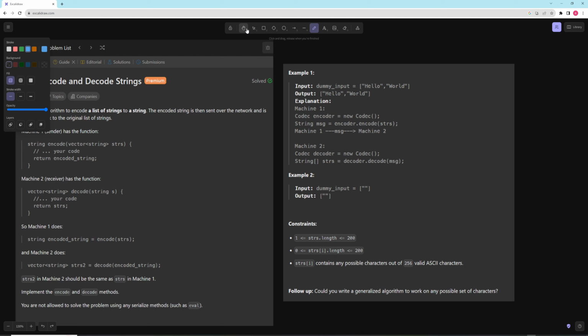In this video we're going to be continuing on with the TypeScript line 75 and we're going to be doing encode and decode strings. So in this problem you want to design an algorithm to encode a list of strings to a string, and then you want to be able to decode that string back into a list. They have an example here where you have the input hello world, and then it goes through the encoder and the decoder and it outputs hello world, and that's pretty much what you got to do.